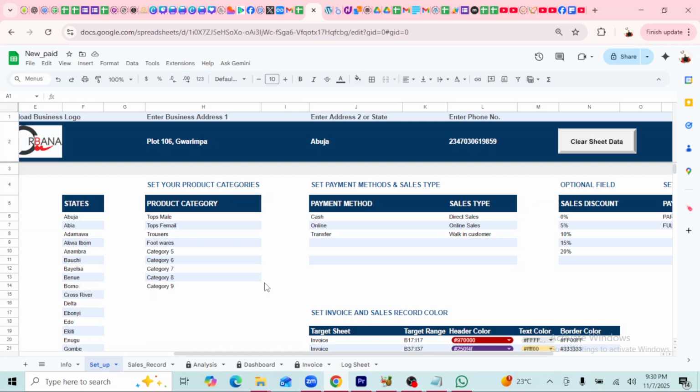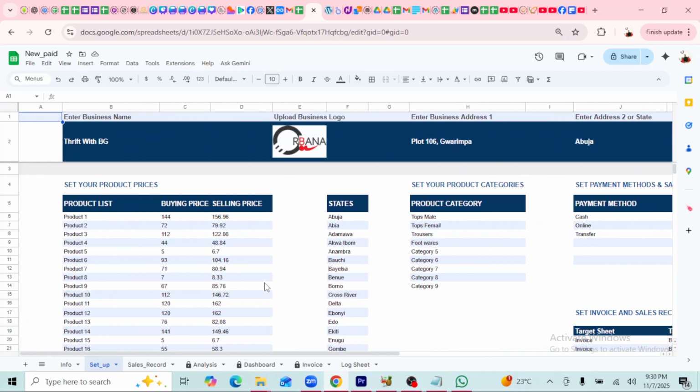Okay, so I discussed the business digital tool for managing businesses. Let me just walk with you on how it works. So this is the sheet. You can see business name. It's easy to set up.